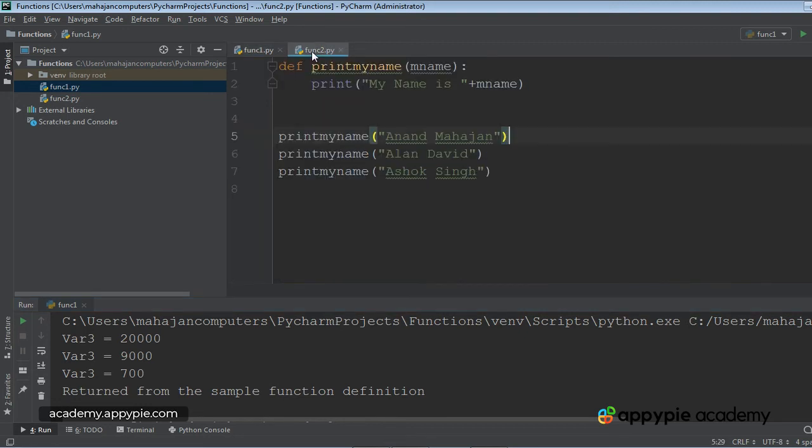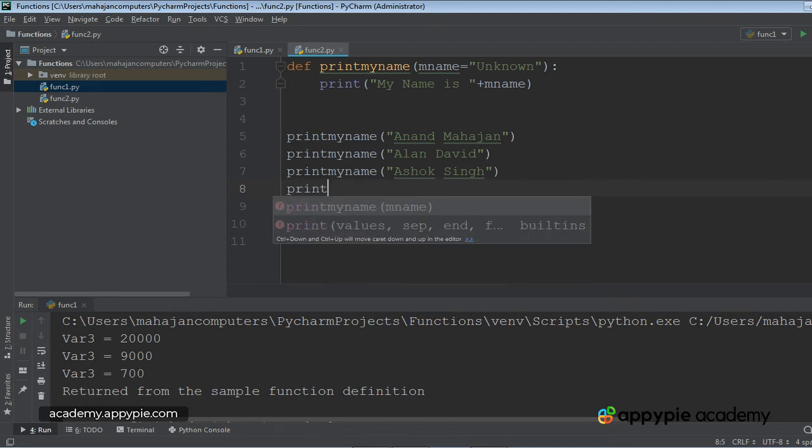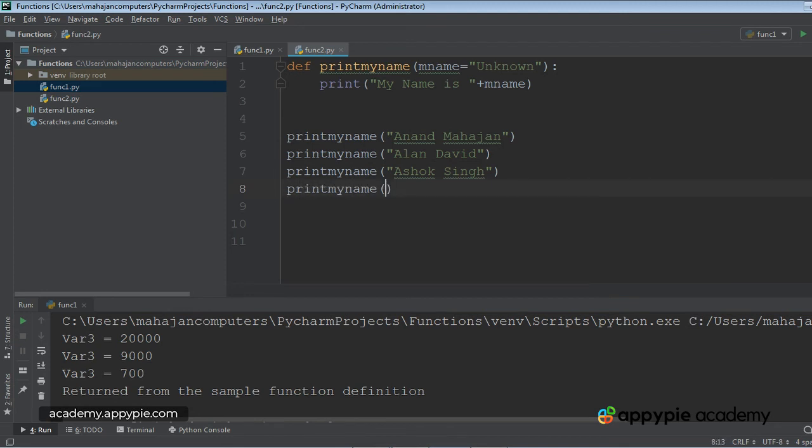Let's go back to the current program. Now, sometimes there ought to be a default value. For example, m name is equal to, here I write, suppose I write unknown, or any name, just any name. I have written unknown, and you can see here I am calling this function print my name, and see carefully, this time I am not passing any argument. Not ABC, XYZ, Ashok, Alan, Anil, I am not passing any value.